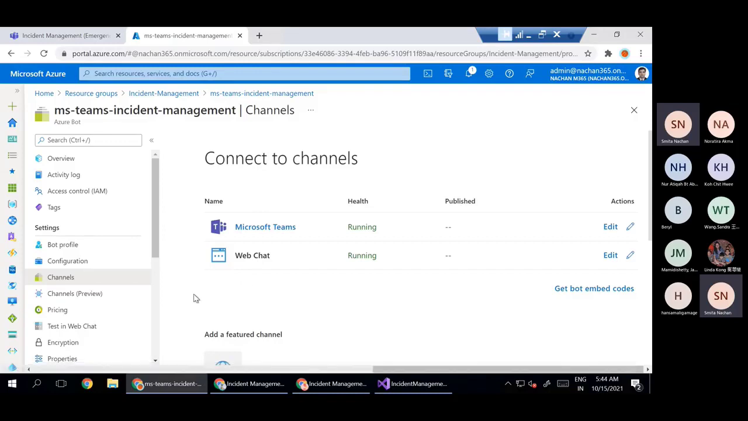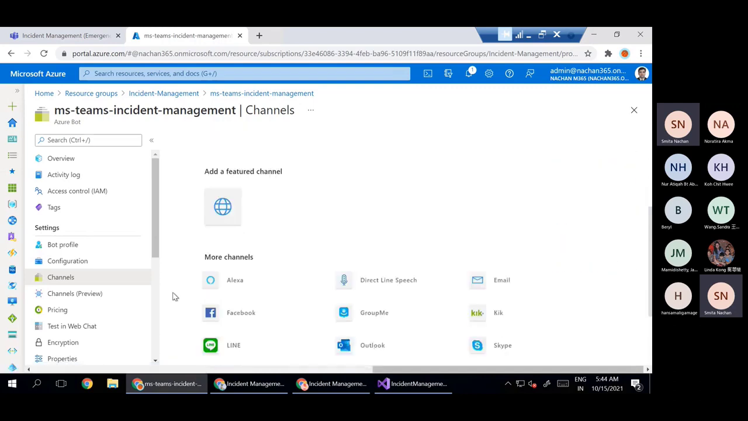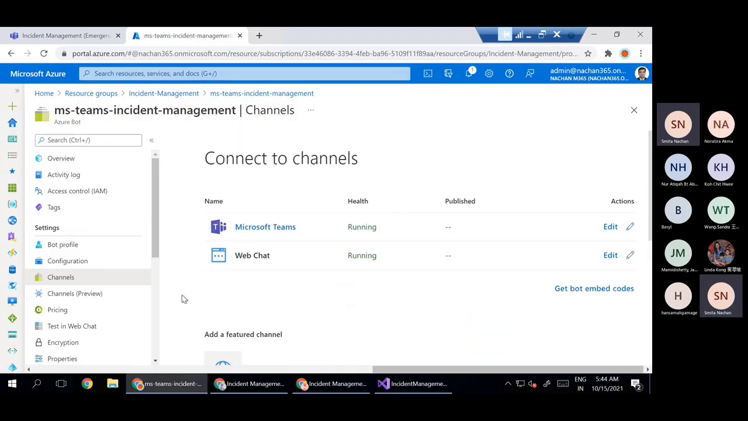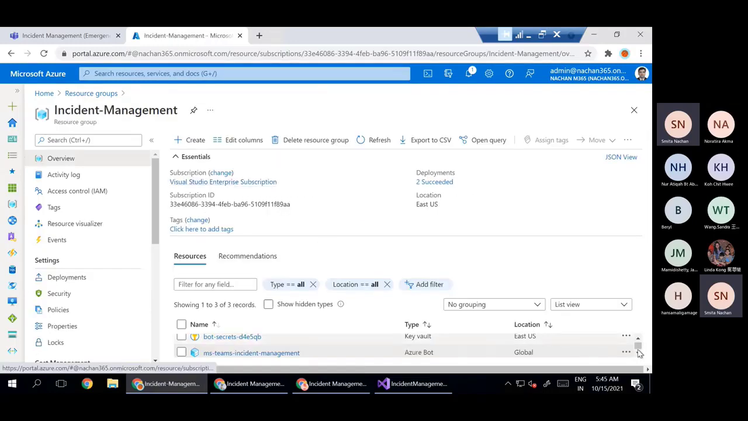But if you want to, you can even go ahead with Microsoft Teams. So here you should be able to see all of those featured channels or more channels. And here there should be a button for Microsoft Teams. Once you add it, it should appear here. And then whenever your bot runs, keep checking this for the health. So for example, if it is running, or if you have any kind of issues, it can be monitored from here. So yeah, that was all about this Azure bot, which is a replacement of the bot channel registration.